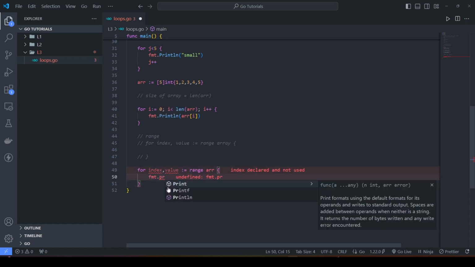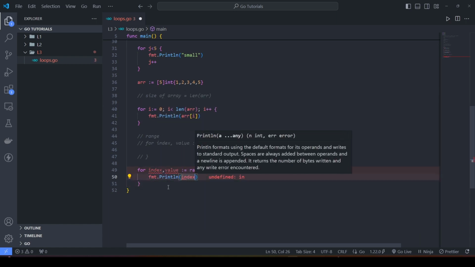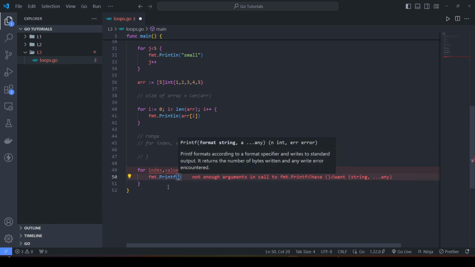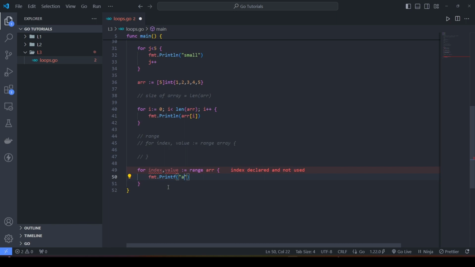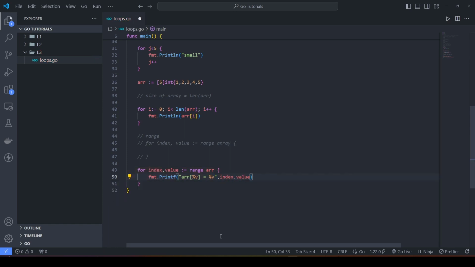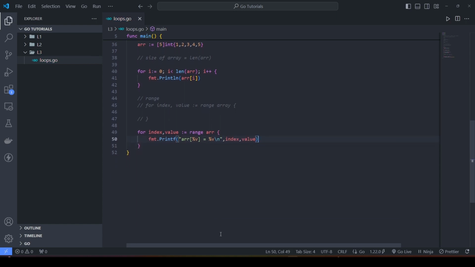So fmt.Println index, or we could use Printf, so we can print both things in the same line. Let's do that. arr %v equal value. For that, I will use %v. As you can see, I've used two %v here. Whatever I pass now as a parameter will go to this %v, and the third parameter will go to this %v. So the first would be the index, and second would be the value. Also, I want it to be printed in a new line, so backslash n. See, this is how you could iterate through each and every element of an array.